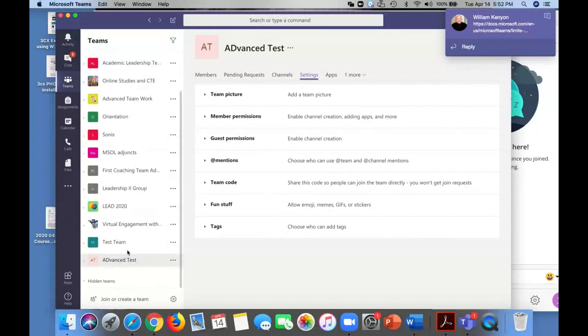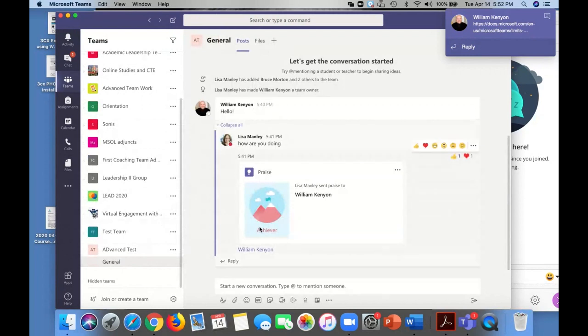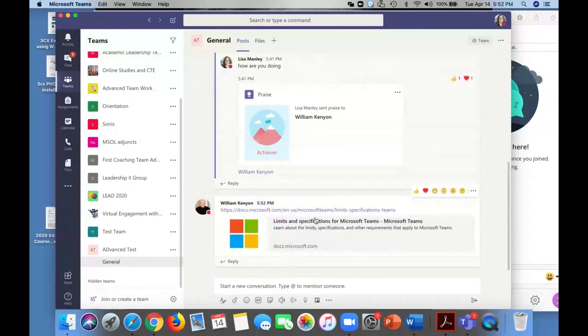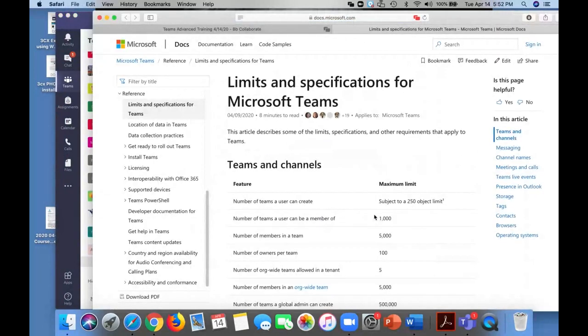Did you put it in this actual team? I'll put it in there right now. I sent it to you personally, but I'll put it in the team. Yeah, because you guys are members of this team. We'll leave it up for a minute so you can have it. So here's a link to the Microsoft Teams specifications, and it tells you. Yeah. So here you go.